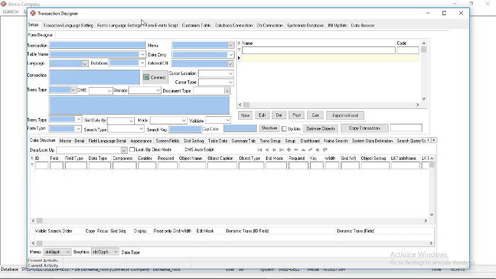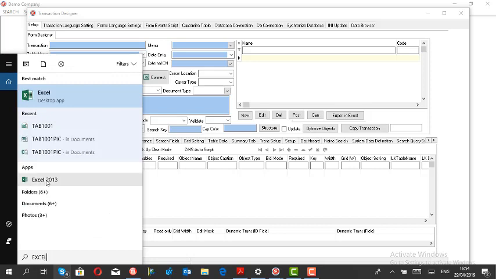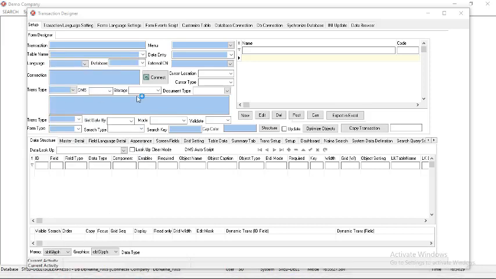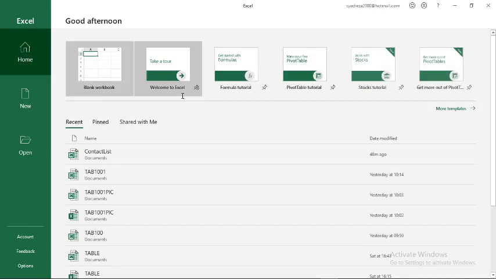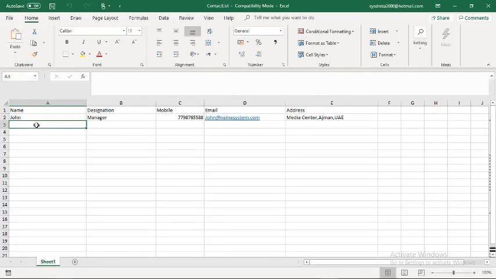The answer is, do you know Excel? If you know Excel, you can create database related forms. For simple purposes, I already created an Excel file. Let me open that Excel file. I have an Excel file called contact list. I have name, designation, mobile, email. I created the Excel file and entered the data in the first row. So this Excel file already exists.